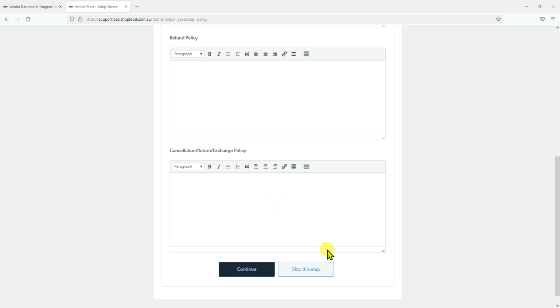And of course, you can always skip this step, come back to it later. You may note that some of these sections are pre-filled. We recommend updating these if you are selling products, or perhaps you want to delete the information if you're just listing your business. Once you're done, select Continue.